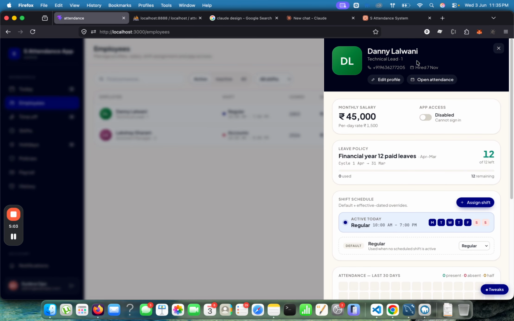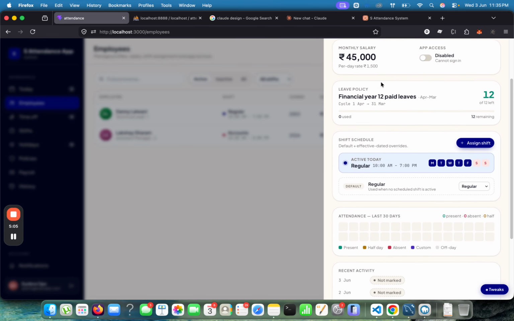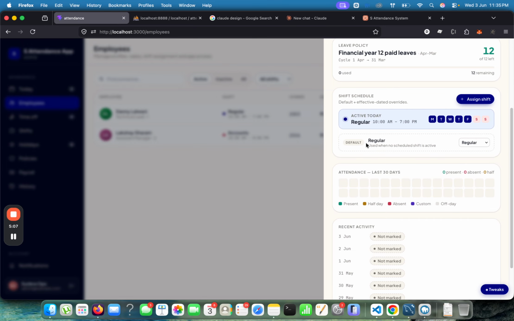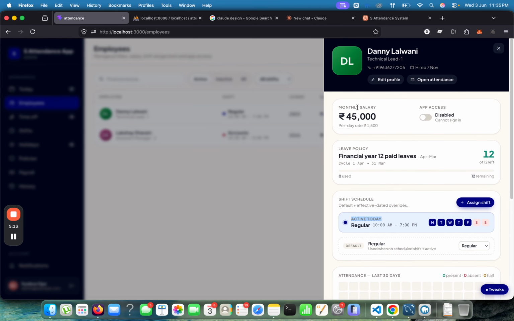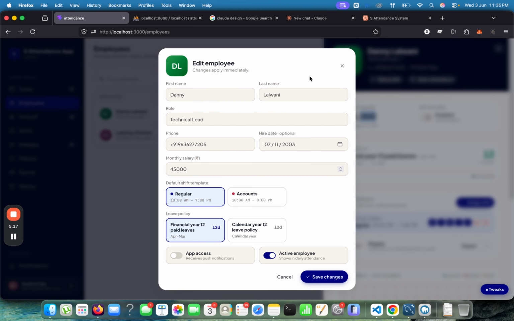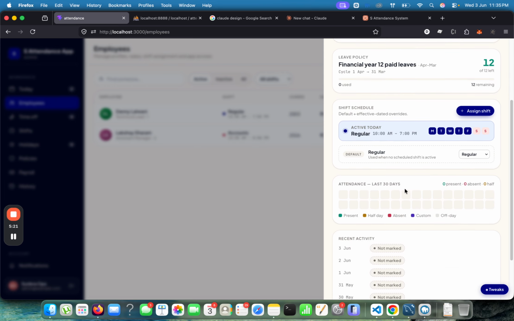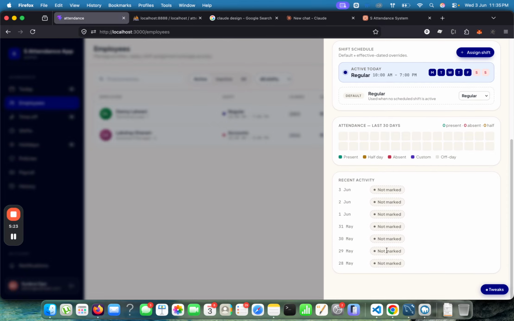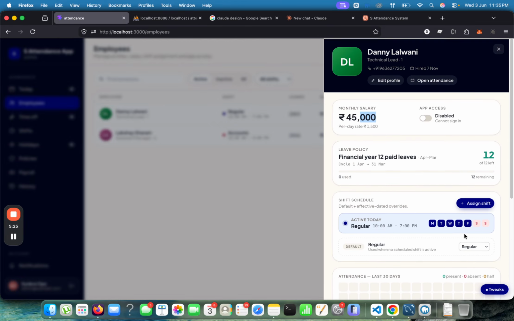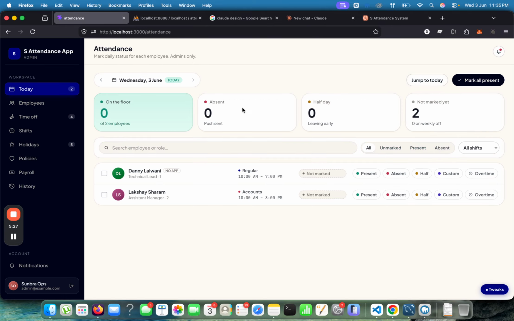Let's click here. So regular shift is active today. This is my salary. Edit profile works, which is very nice. This is my shift. Sync activity not marked, which doesn't matter. We haven't been on attendance yet.